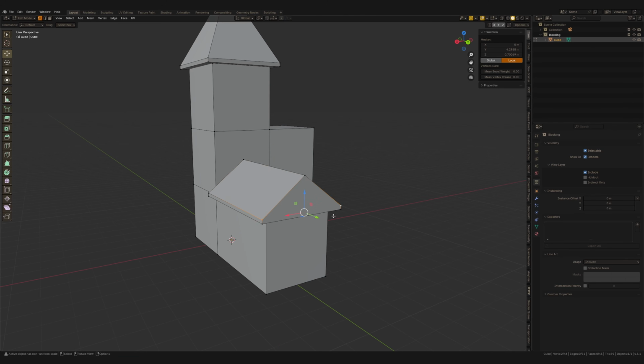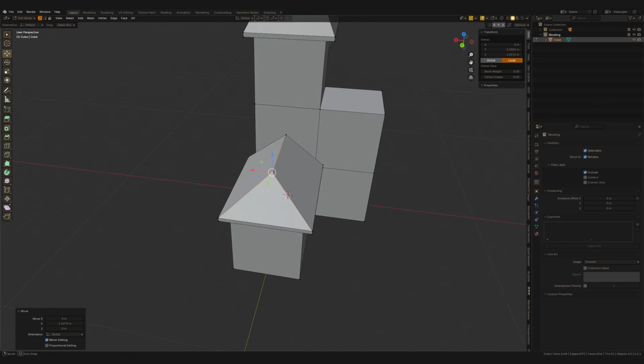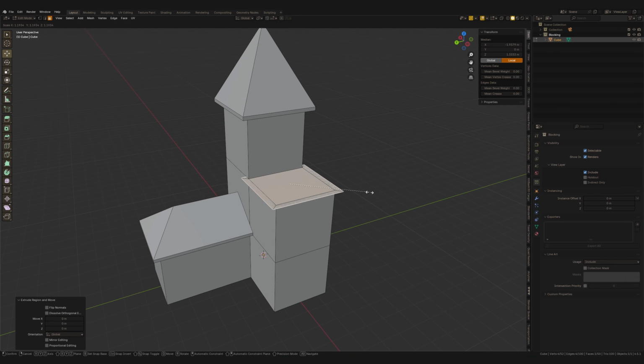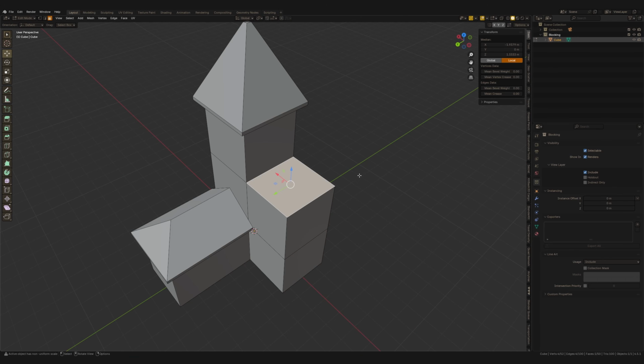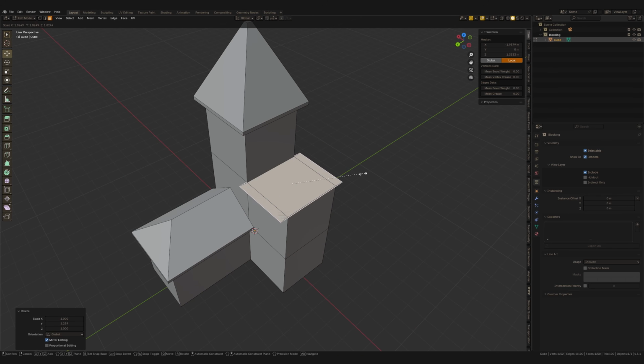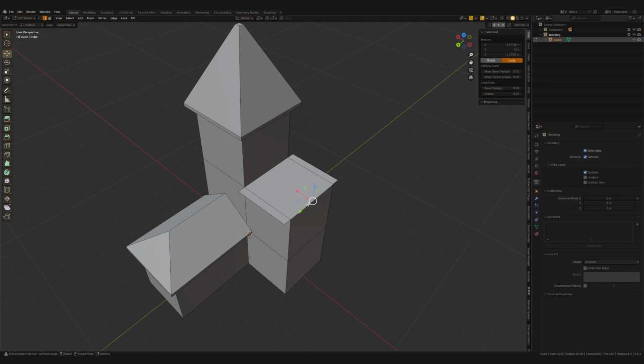Since we don't have many details yet, it's super easy to tweak the form, extrude faces to stretch them out, scale them to adjust the size, or even add simple primitives like cylinders or spheres that are ready to use in Blender. This follows the most fundamental principle of creating any art. We start with the overall form and gradually move into the details.